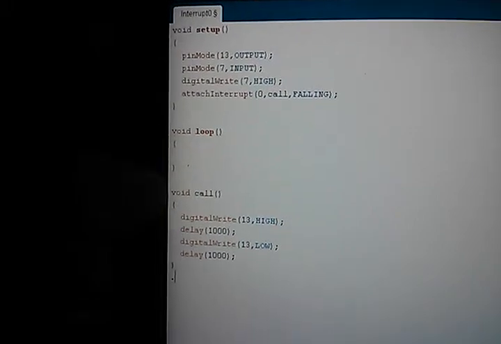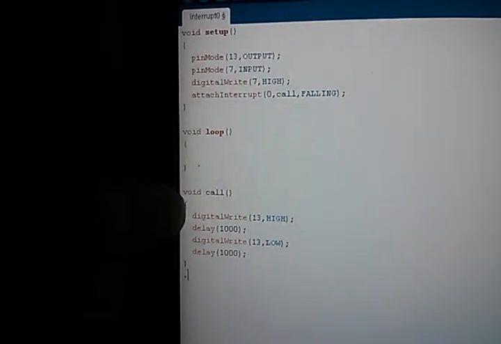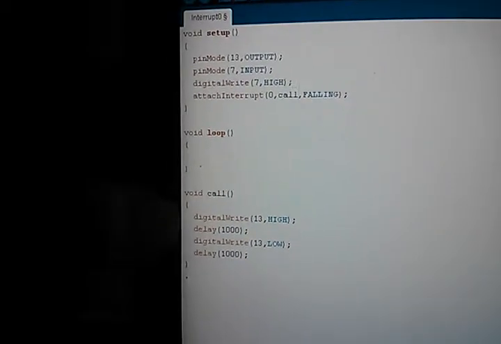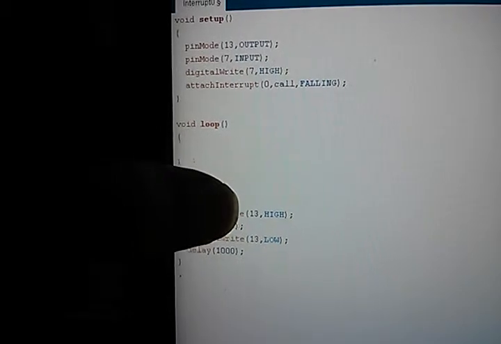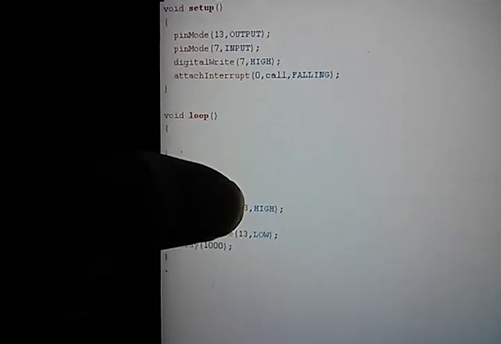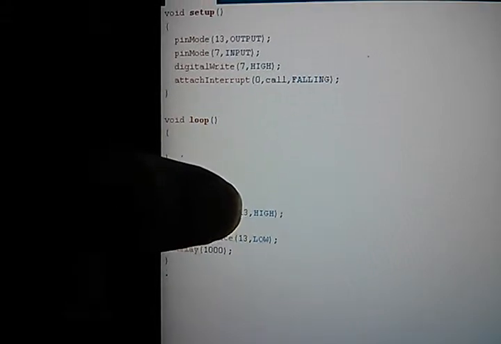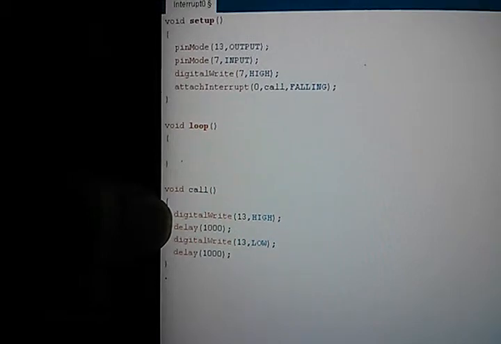Finally I come to the void call function. In this call function, I'm just going to make an LED glow on and off continuously every 1 second. So digitalWrite of pin number 13, I'm going to provide 5 volts to it, which I specify as high, or I can specify it as 5 volts. Then I'm going to provide a delay for 1 second.